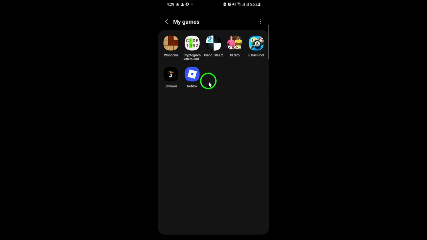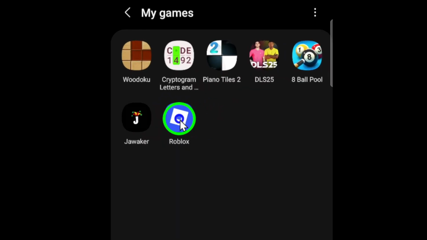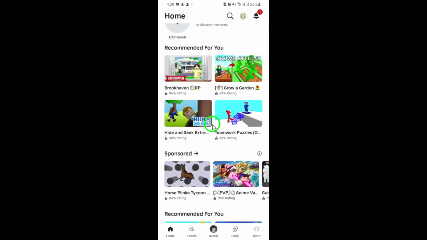Let's get started. First, open up the Roblox app on your phone or tablet. Once you're logged in, you'll land on the home screen where you can see your recent games and friends.